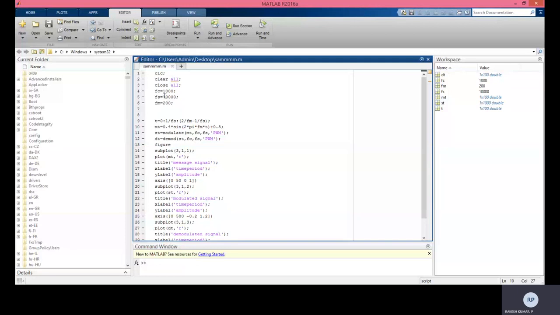Okay, the same function. CLC is used to clear the command window, clear all is used to clear all the workspace, and close all is used to close all the existing graphs. FC is the carrier frequency, FS is the sampling rate, and FM is the message signal frequency.